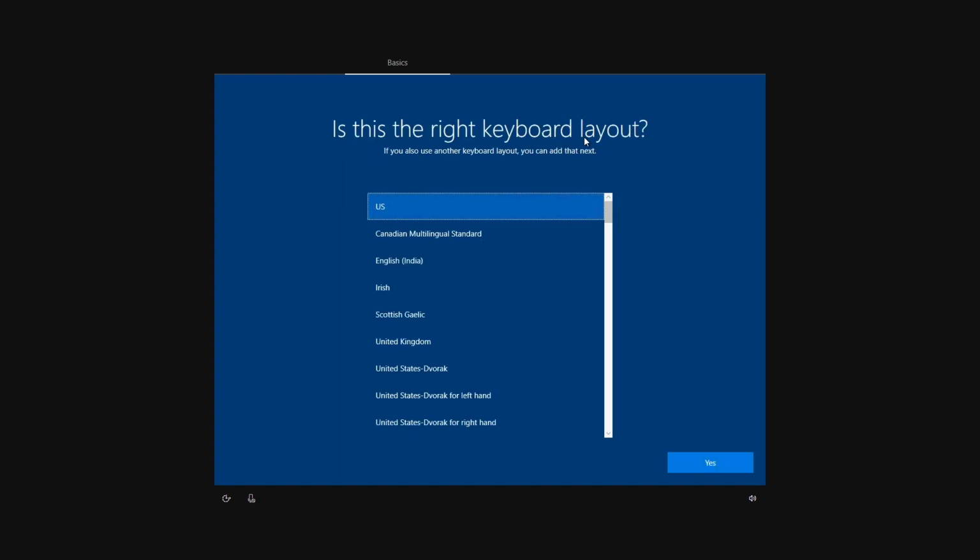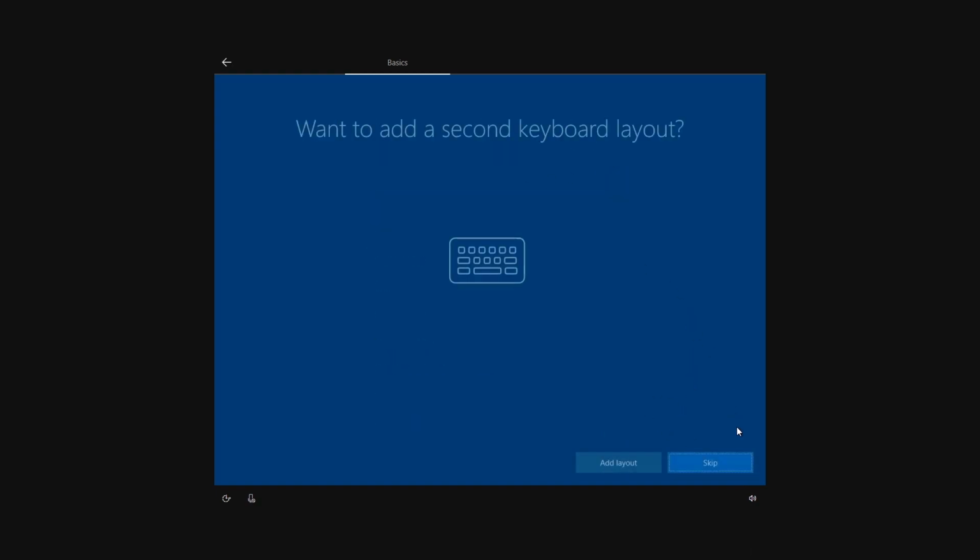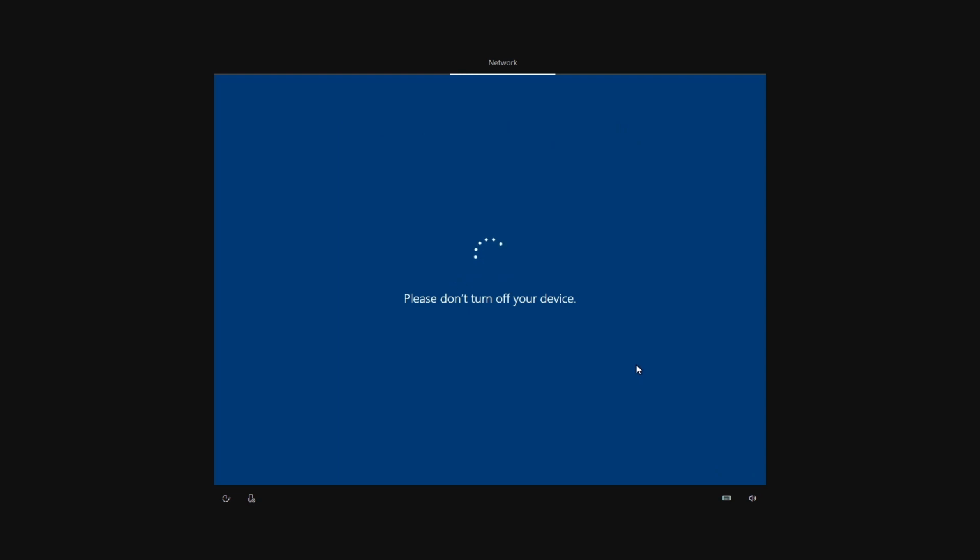Next it's going to ask you for your keyboard layout. Again, just pick the one that applies to you. I'm US, click yes. We don't want to add a secondary keyboard layout. I doubt many people use this. We're just going to skip this. This is just going to do a little bit more setting up and check your network.